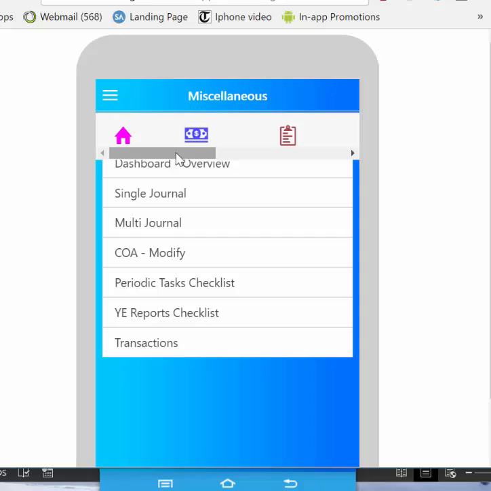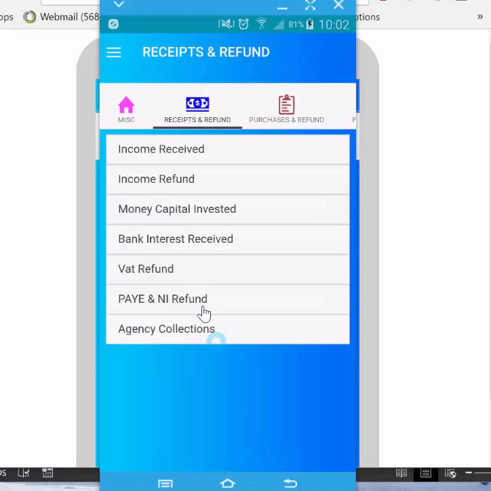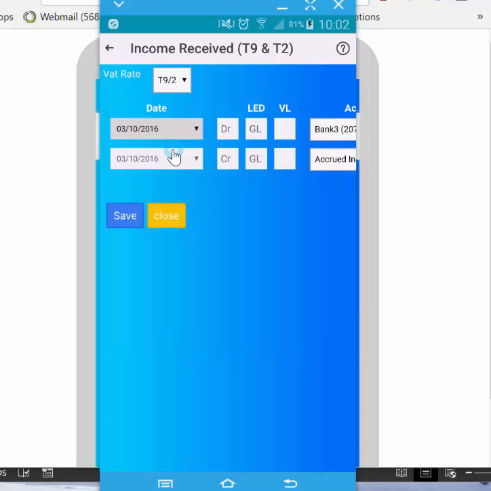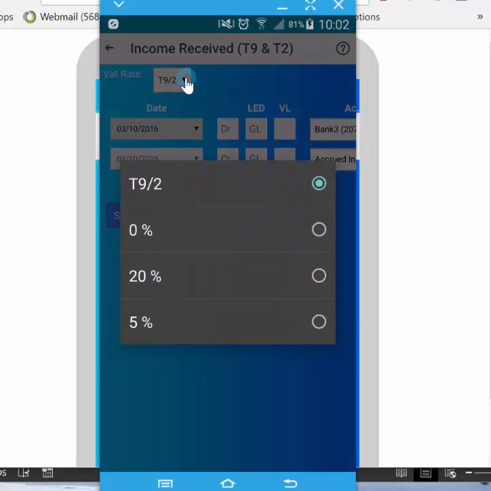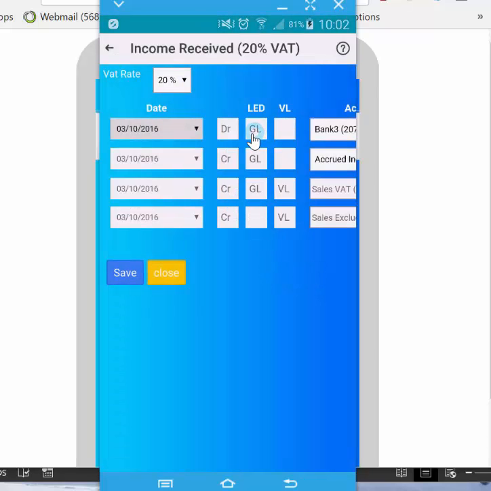Now let's get to the receipts. Receipts and refund. Now basically these are recording forms. They are buttons to recording forms. Now you start by selecting the appropriate VAT rate depending on the source document. If it's 20%, then more rows are generated.